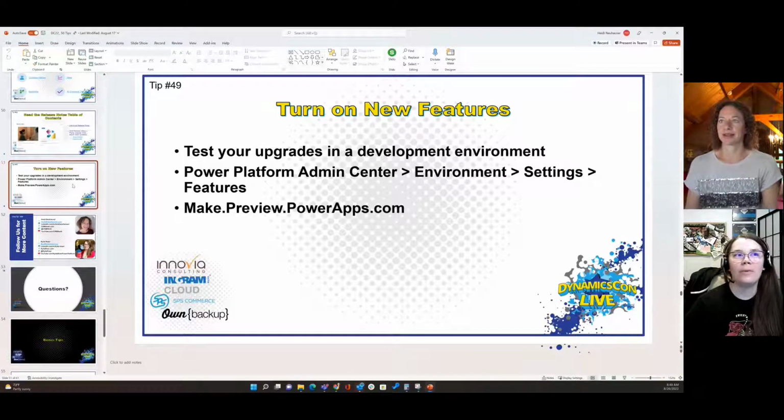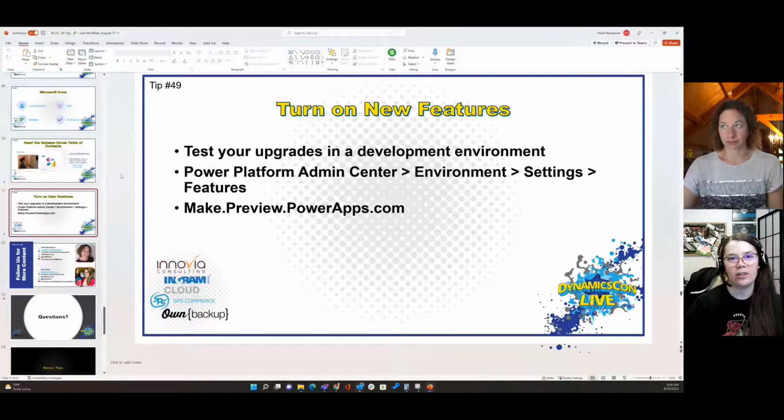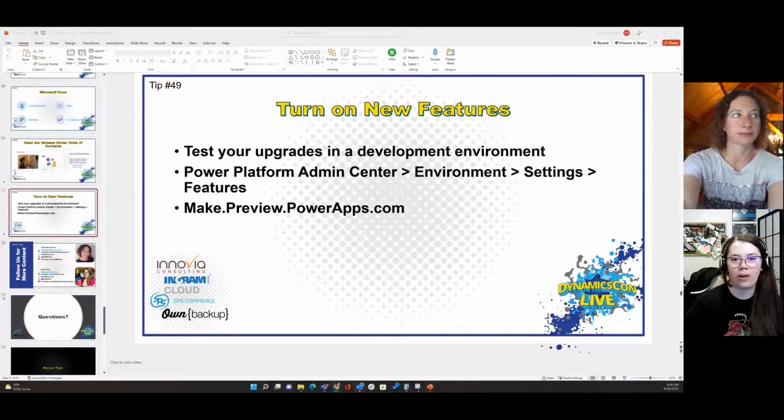Yes, sure. Turn on new features. A few of the tips right here at the end are talking about making sure you're keeping up on the release waves and you're looking at Microsoft Learn and staying up to date on features. And so we also wanted to talk about how you can try out these new features. If you are in a development environment, you can go to your Power Platform Admin Center and look at the settings for that environment, and some of those features you can turn on individually. Or you can also use the preview maker portal. You can go there and some additional features are available there for you to try out.